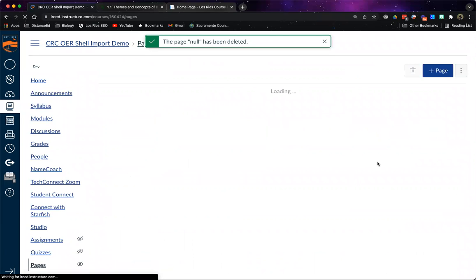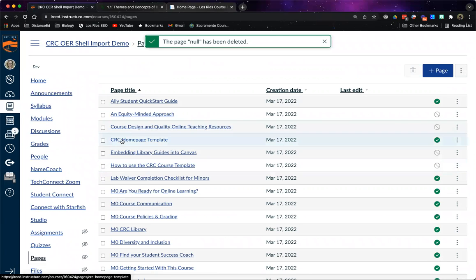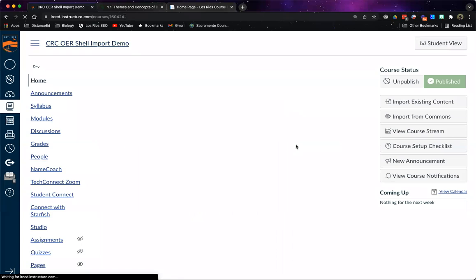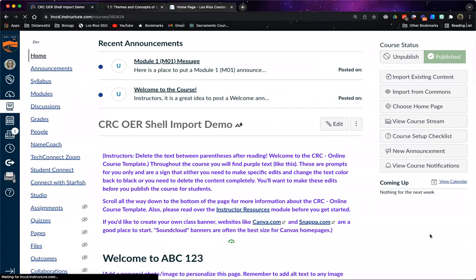So we'll select View All Pages, and then we'll locate the page CRC homepage template. We'll go to the More Options menu and select Use as Front Page. So now you'll see this little gray box that says Front Page, and we'll go back to the home. And now we have a new home page.